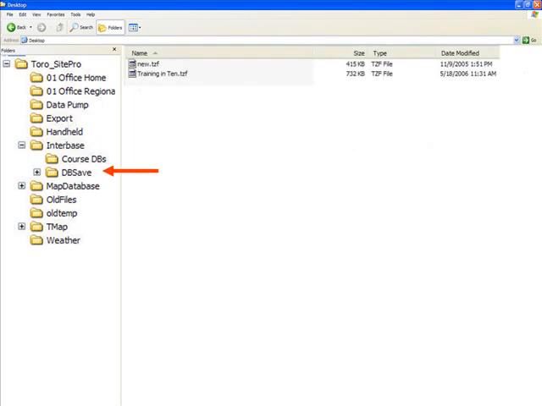Now click on the word dbsave. In the body of this window you will see the database. In my case, you will notice the Training in 10 database that I identified earlier. This is where your database is written to and where it resides unless you have purposely moved it or changed its path. From this location, you can perform many different maintenance functions.